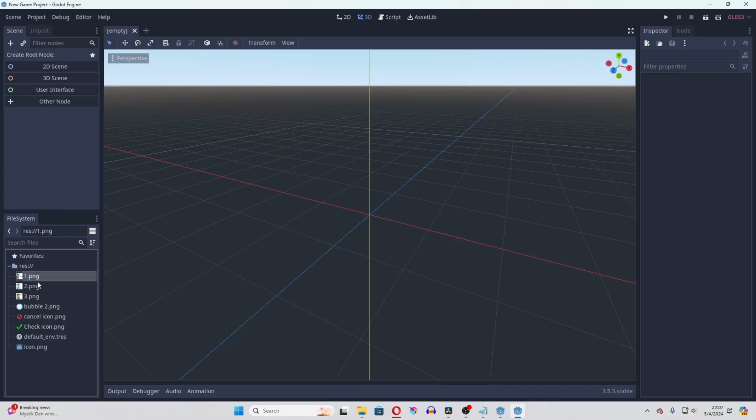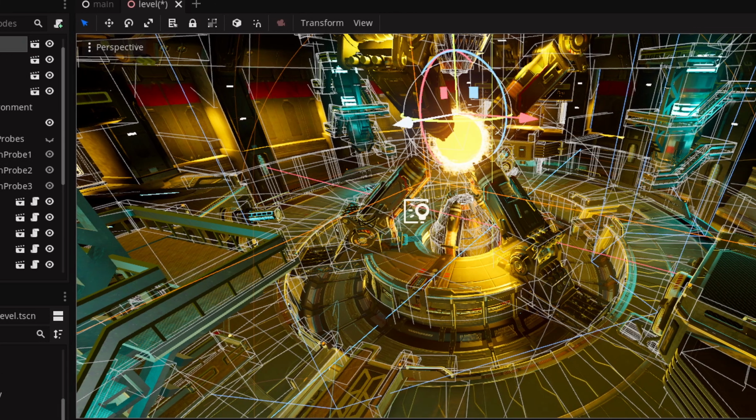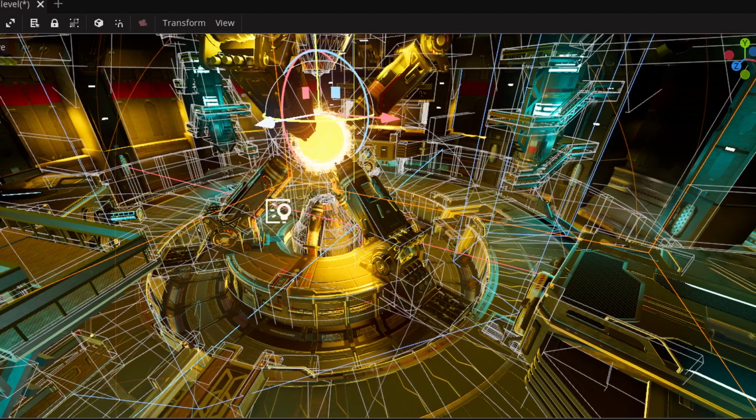When importing a bunch of 2D assets into Godot 3, you can change their preset to 2D pixel all at the same time. The next tip can save tons of time when messing up the proportions of your scene.